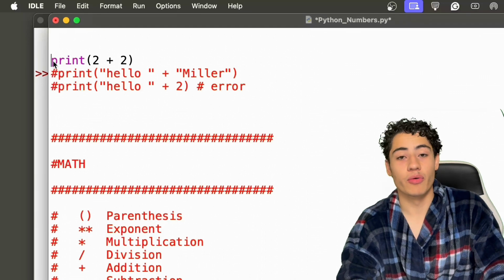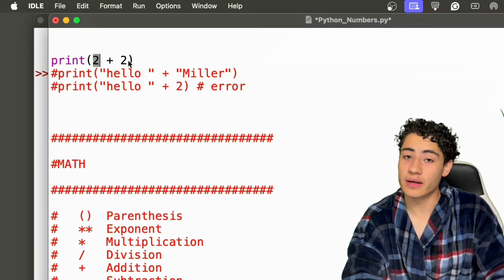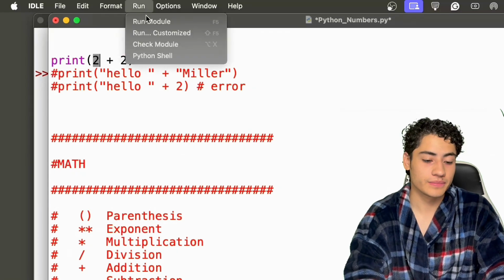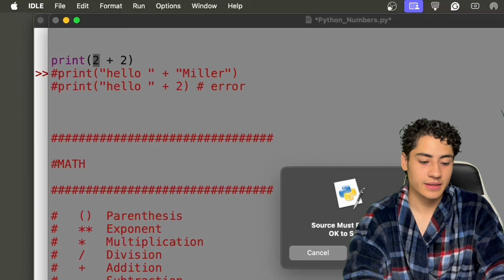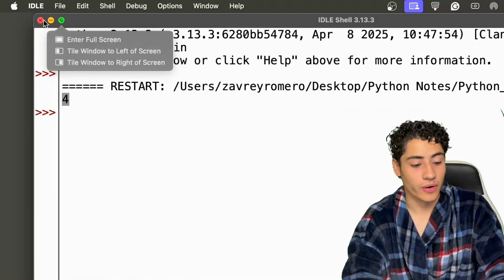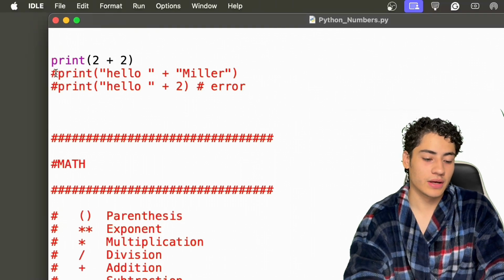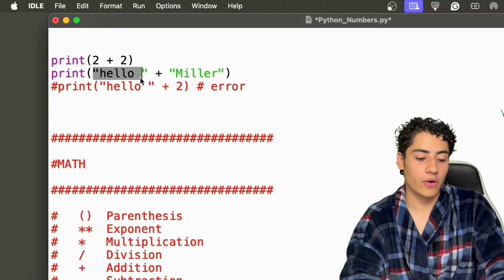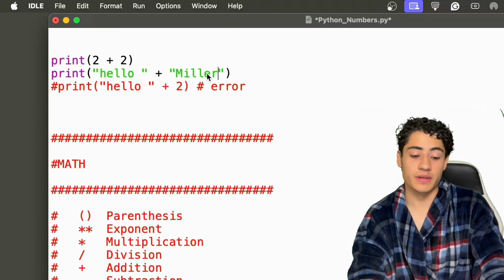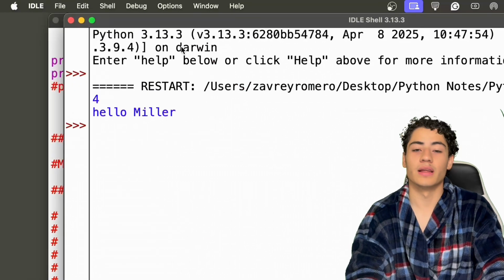First up, we have print 2 plus 2, and since both of these values are numeric data types, this function will go through. So let's run the module, save it, and boom, as you can see, our program prints out 4. Now, let's try out the next function, hello plus Miller. Same thing as last time, since both of these values are the same exact data type, the program will run. There you go, hello Miller.